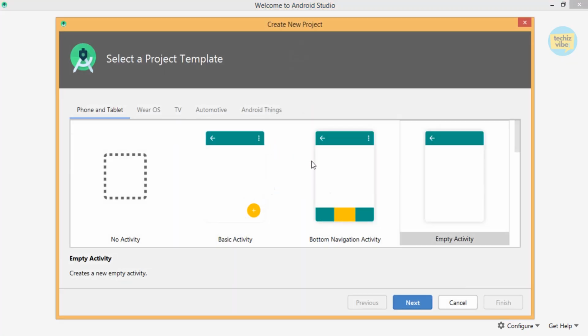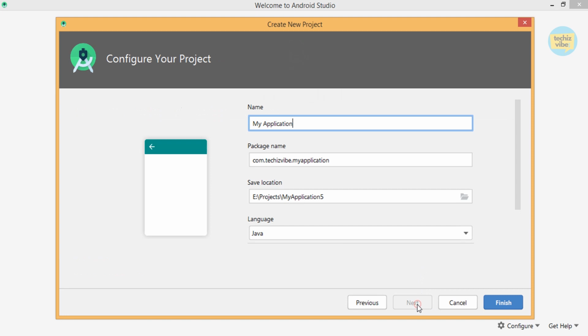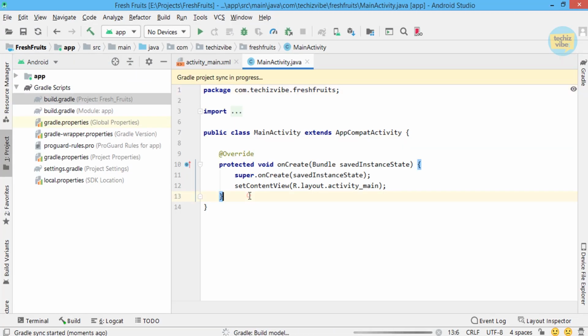First, create a new project. I'm selecting empty activity. And I'm giving an app name. To use a GIF image in your project, follow these steps.